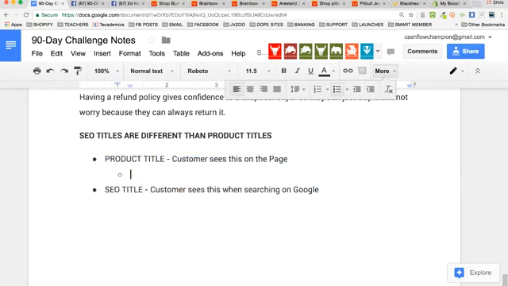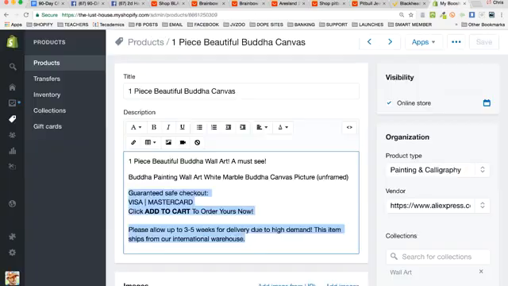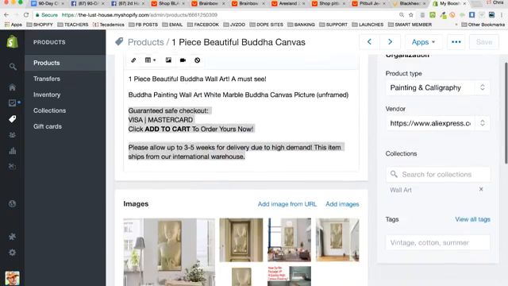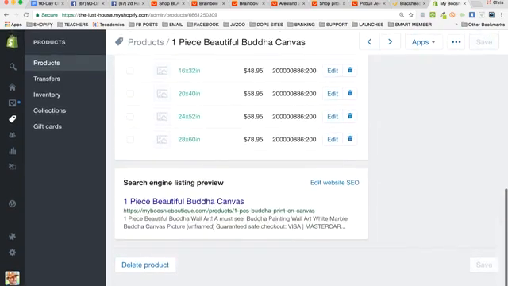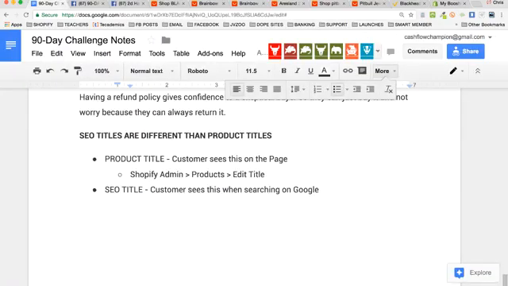Product title. This is edited in Shopify admin: go to products and go to edit title. That's where you're going to edit that title. So you're going to go into your Shopify admin, go to products, and edit the title. Okay? But there's another title way on the bottom, search engine listing preview, edit website SEO. So for the SEO title, Shopify admin, products, edit SEO title.